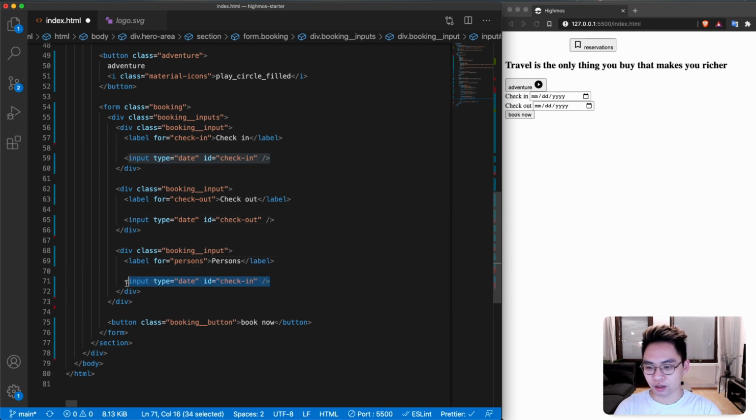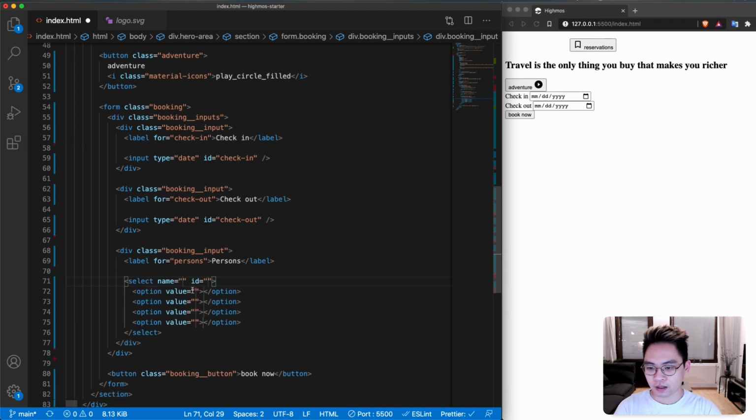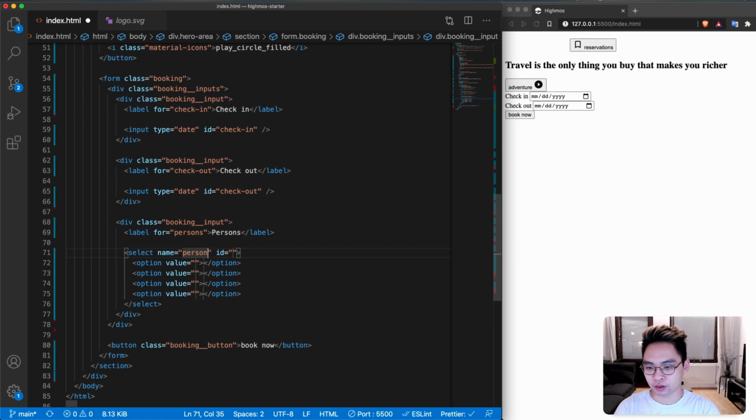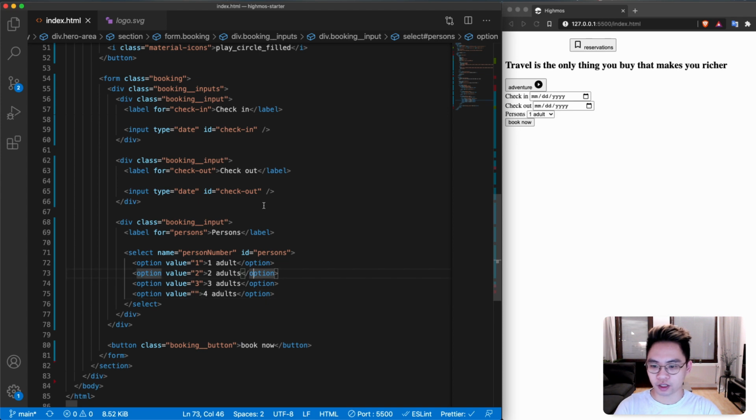Alright, so instead of input for the person, let's use select here, and we're going to have 4 options. So let's say option times 4. The name would be person numbers, and the ID would be person, and the first option would be 1 adult, the second would be 2 adult, the next one would be 3 and 4, and let's give it the values of 1, 2, 3, and 4. Alright, if we save that, we have 3 inputs, and this one would be a drop down.